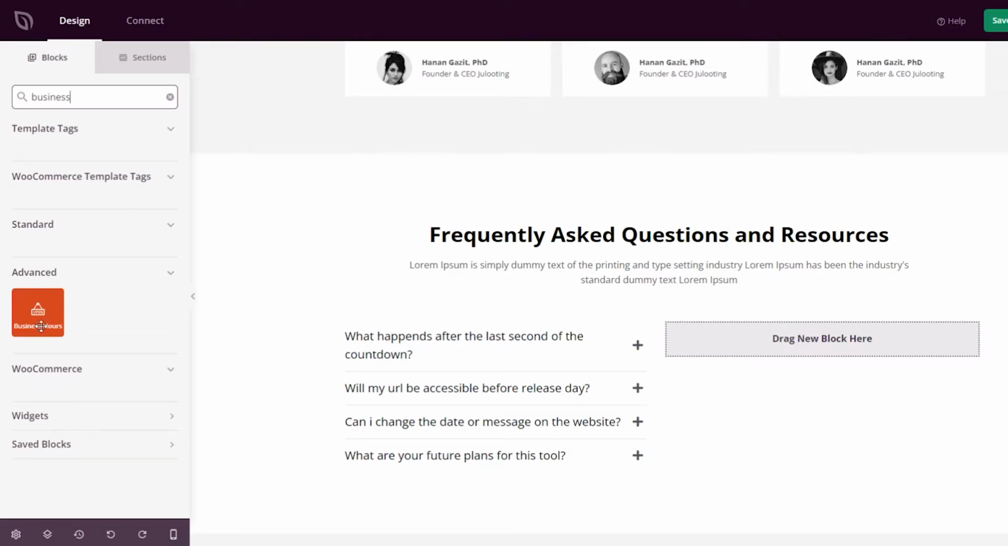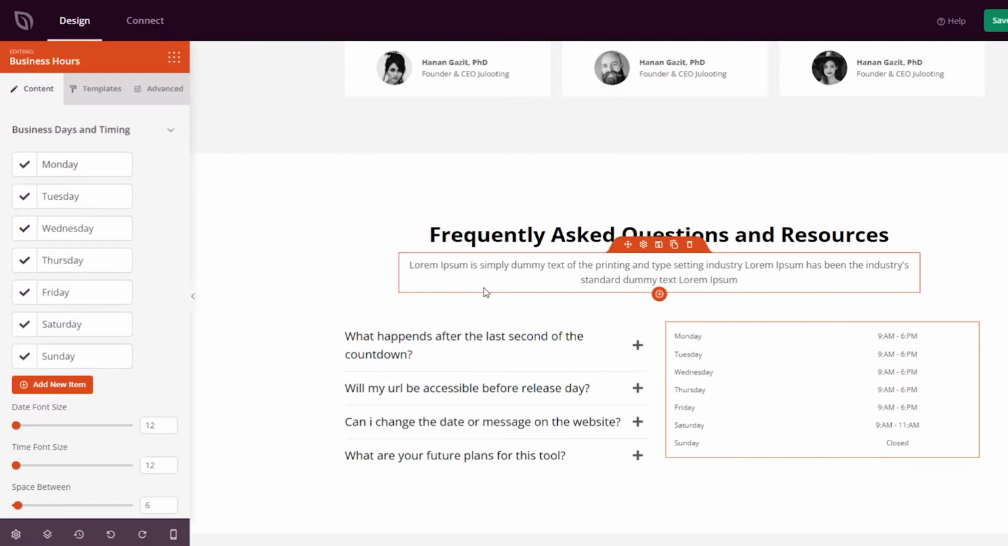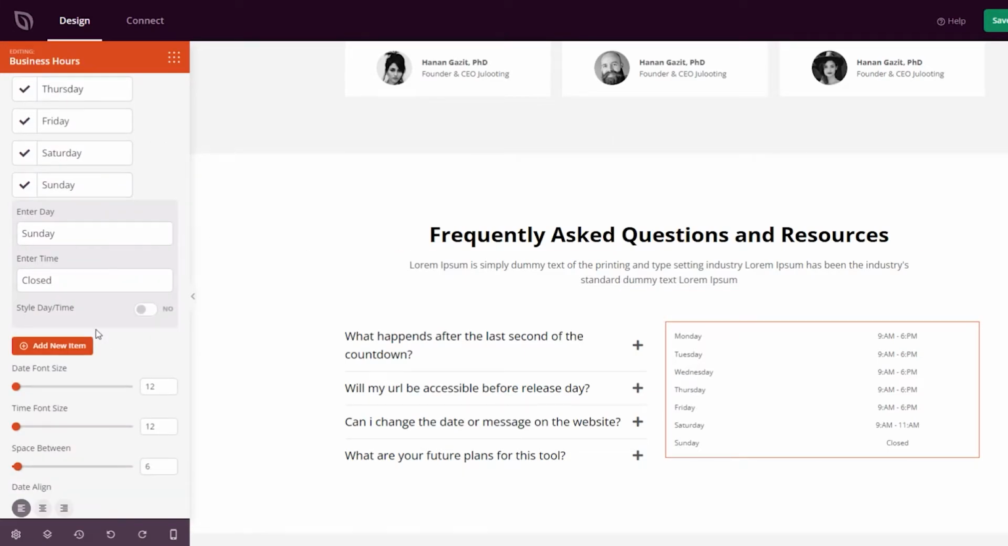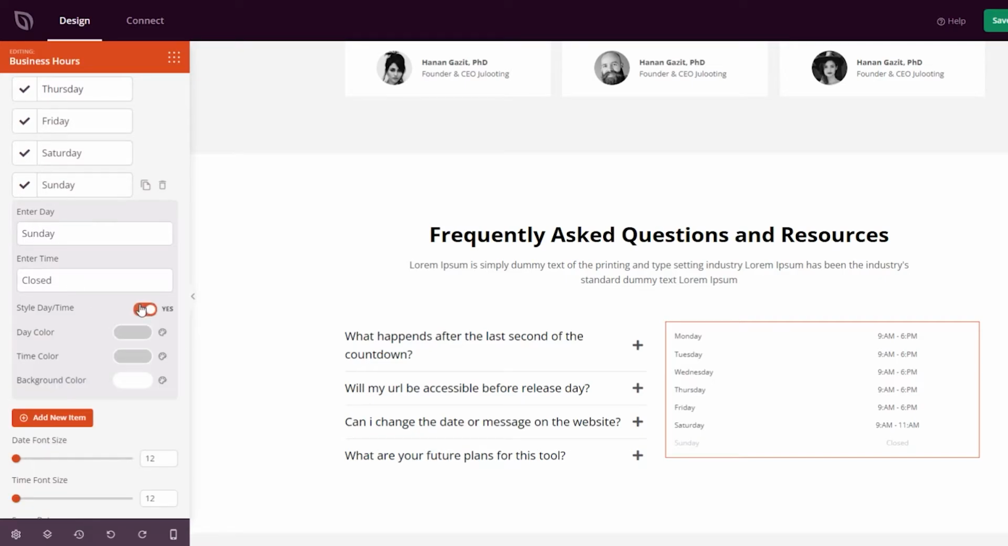Next, you can tell visitors when you're open. Did you know that 54% of smartphone users search for the business hours of local companies online? Whether it's to visit your physical store or get in touch with your support team, showing your business hours can help improve the user experience of your website.